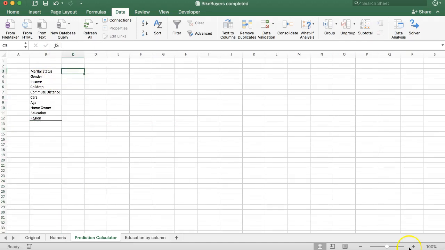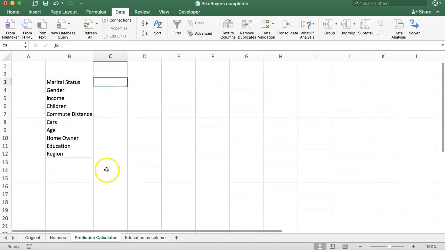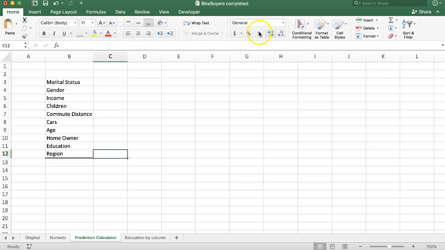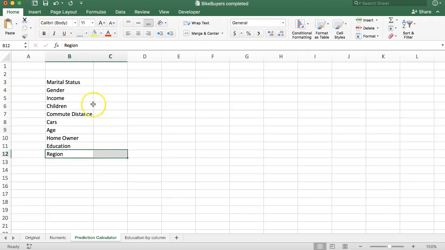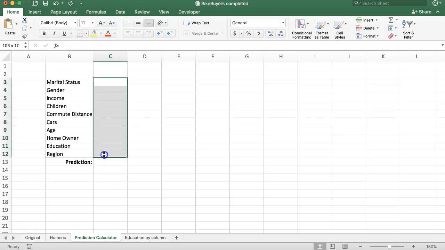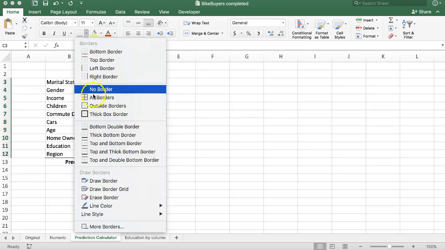Okay, expand this out. Let's make this a little bit bigger so maybe a bit easier for you to see. We're going to make this look really nice here. Bottom border. This is going to be a total prediction. I'll bold that, move it over. Let's give it a bunch of borders here.